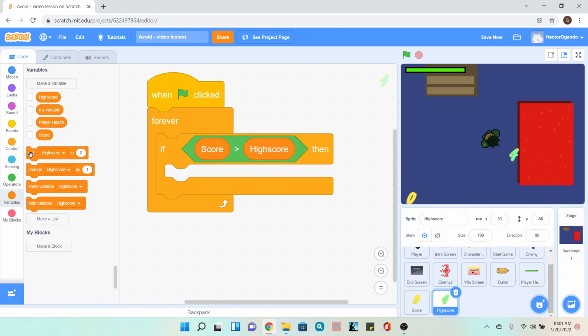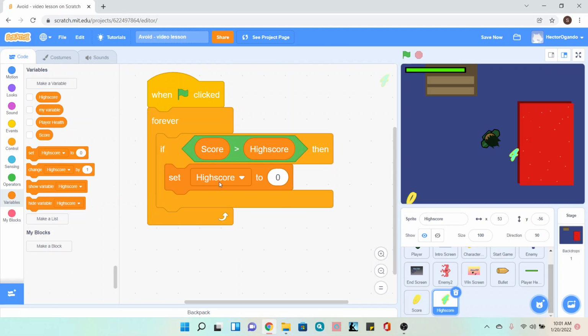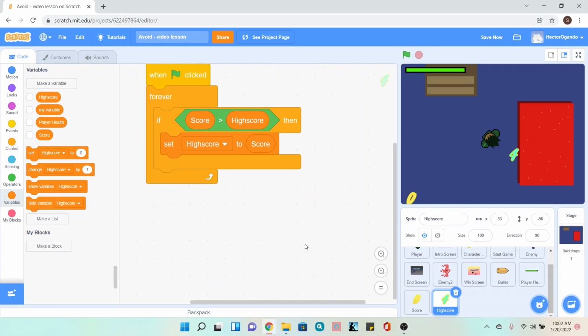Then we're going to add a set Highscore to score. So now we've coded our Highscore to save it and to work for us. This will also make sure that it will always save your Highscore after leaving the game. So you won't have to worry about losing what was your highest score. So the next thing we're going to do now is actually code the number art so that it shows it.